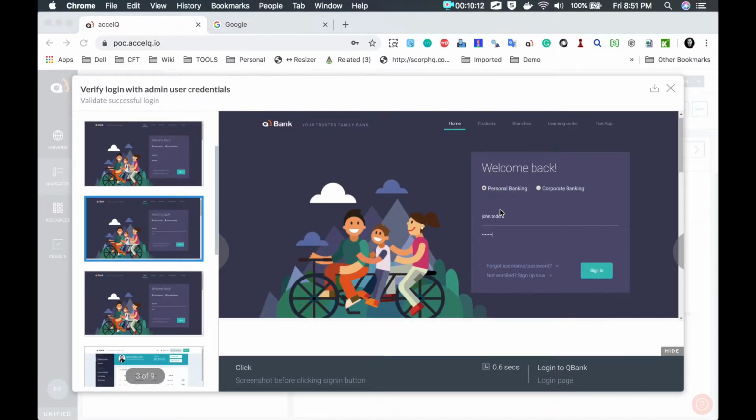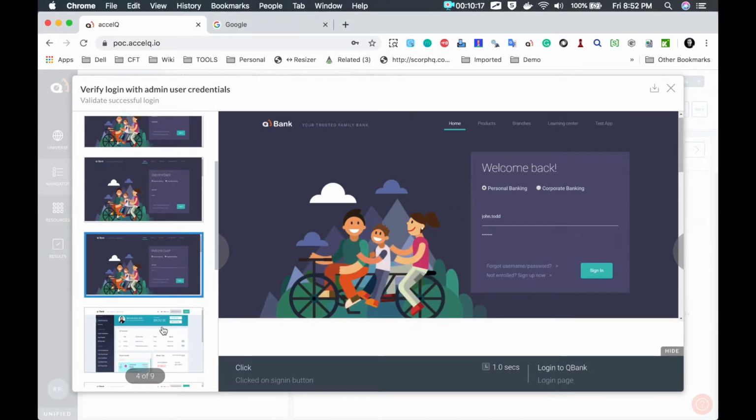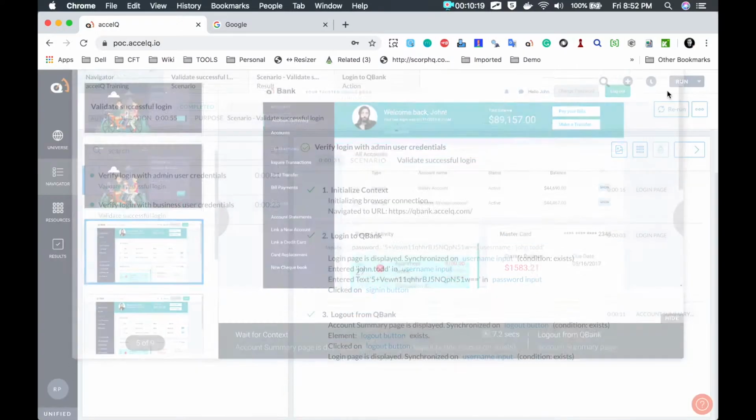So you can see it is entering the username John Todd and then the password, and it will then log in. So this is working fine.